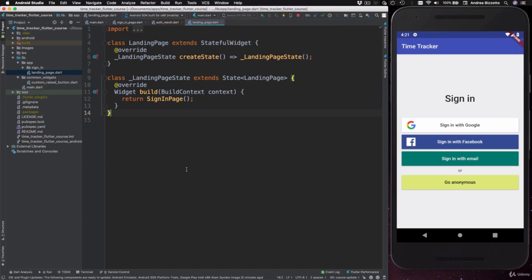In the previous video, we created a landing page and chose to make it a stateful widget. The reason is that we want the landing page to store some state that we can use to decide if we should show the sign-in page or the home page that we will create soon. So what state should the landing page use to decide which page to show?